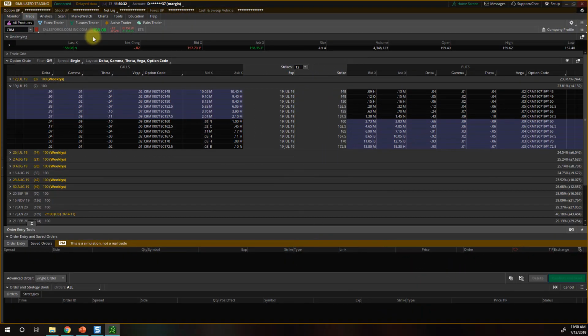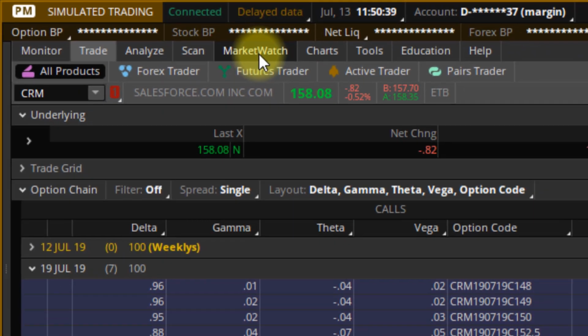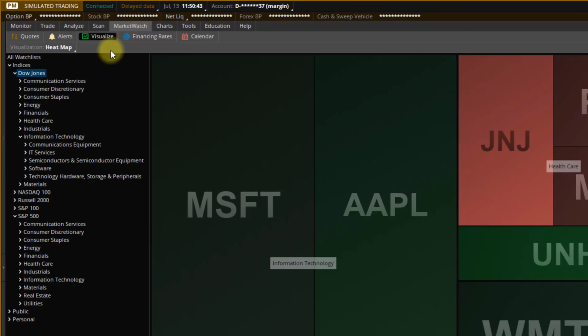Once you're inside the thinkorswim platform, you're going to see a tab right up here at the top called Market Watch. Click right there. And from this drop-down menu, you get a couple of choices. One is heat maps, and another is called an index watch. It does a similar thing. I'm going to create a separate video on that, but for this video, we are just going to concentrate on heat maps. So you would just click right there.